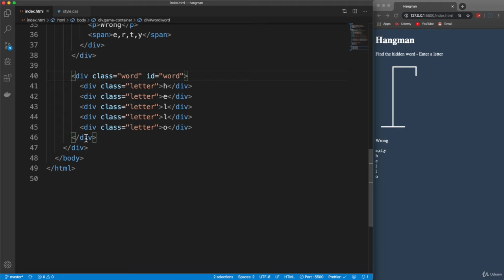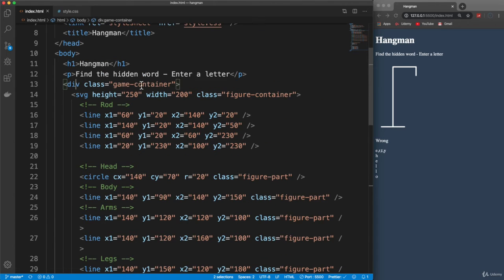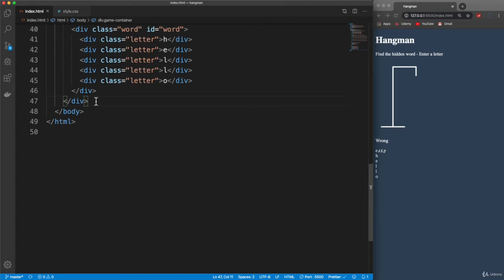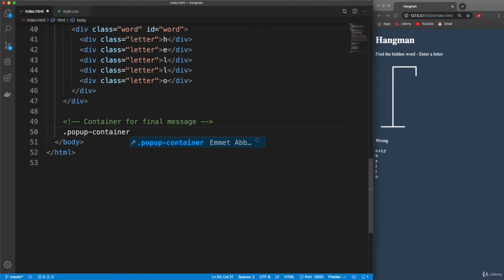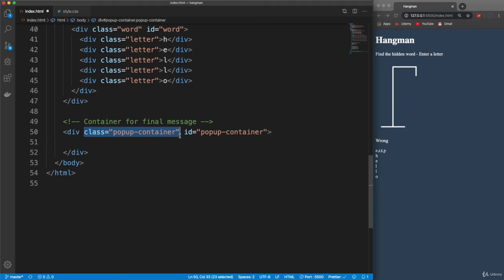Okay, and then after that, we're going to go outside of the ending div, which is the game container. Okay, so this game container ends here. I'm going to go outside of that, and we're going to have our container for final messages. So basically, this is going to be a pop-up, and it's going to say if we won or lost, and it's also going to have a play again button. So we're going to give this a class of pop-up container and an ID of pop-up container. And the reason that I have IDs and classes is because I use classes for styling and IDs for anything that has to do with dynamic elements and using JavaScript.